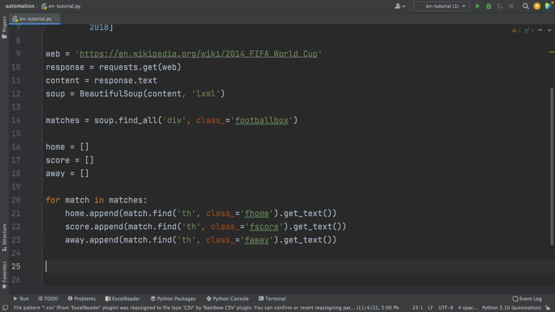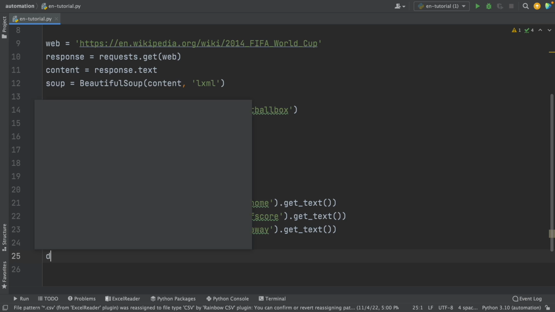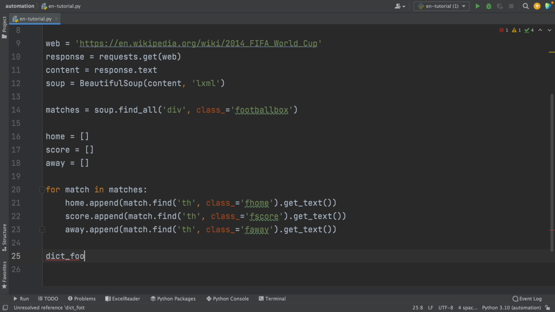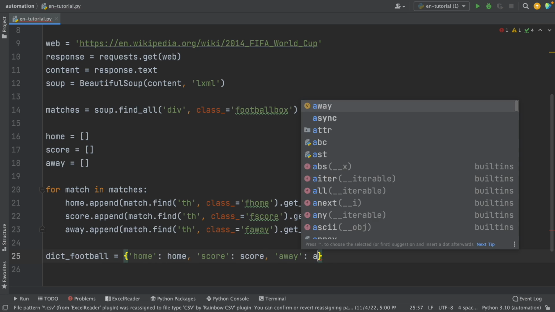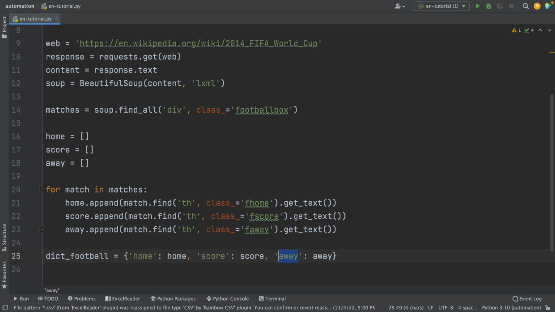Now what we have to do is create a data frame. And something I like to do is first create a dictionary to organize my data, or my lists in this case. So I'm gonna create a dictionary called dic_football. And I'm gonna open these curly braces and write the keys. In this case, you can name it as you want. I'm gonna name it the same name I put for the list. So home, score, and away. And the values are gonna be the lists that we created. So the home list, which is this one, then the score list, which is this one, and finally the away list. Again, these names can be different from the keys.